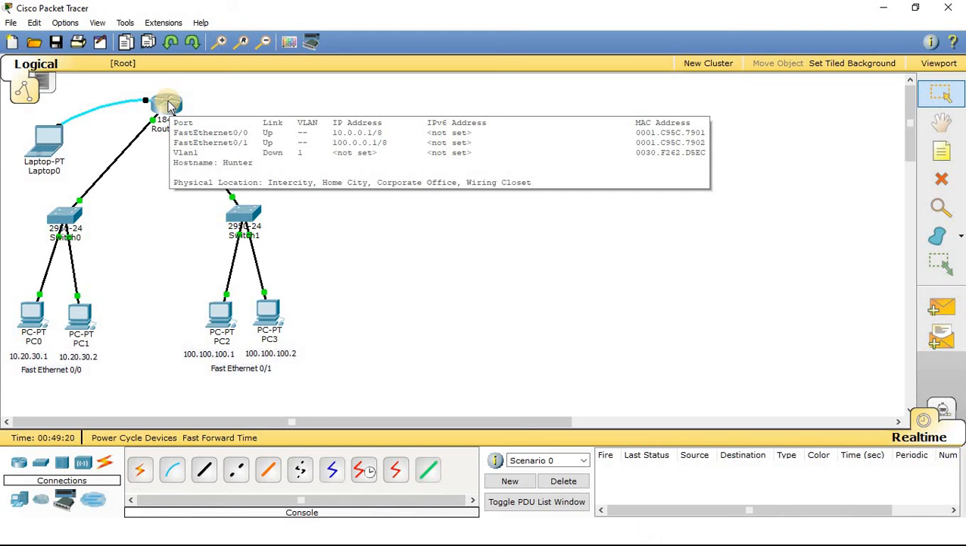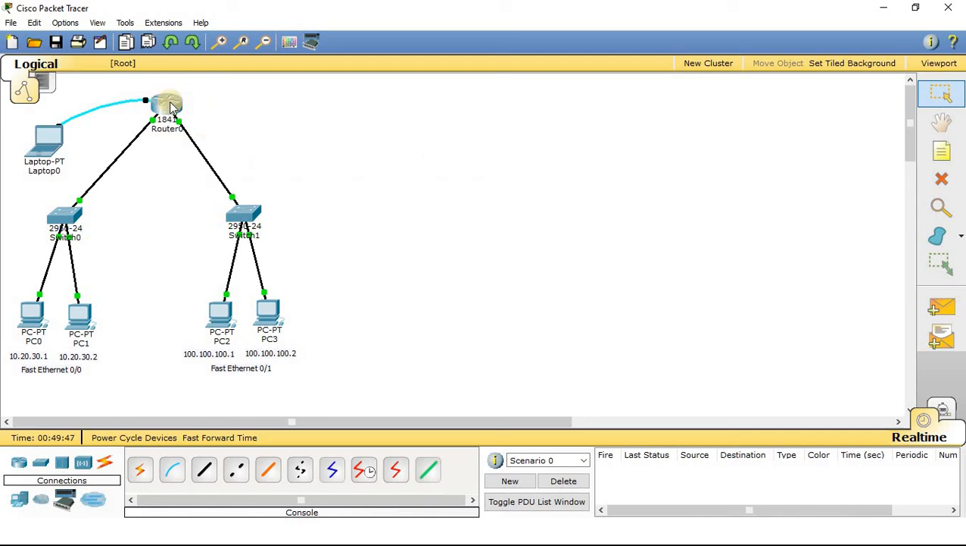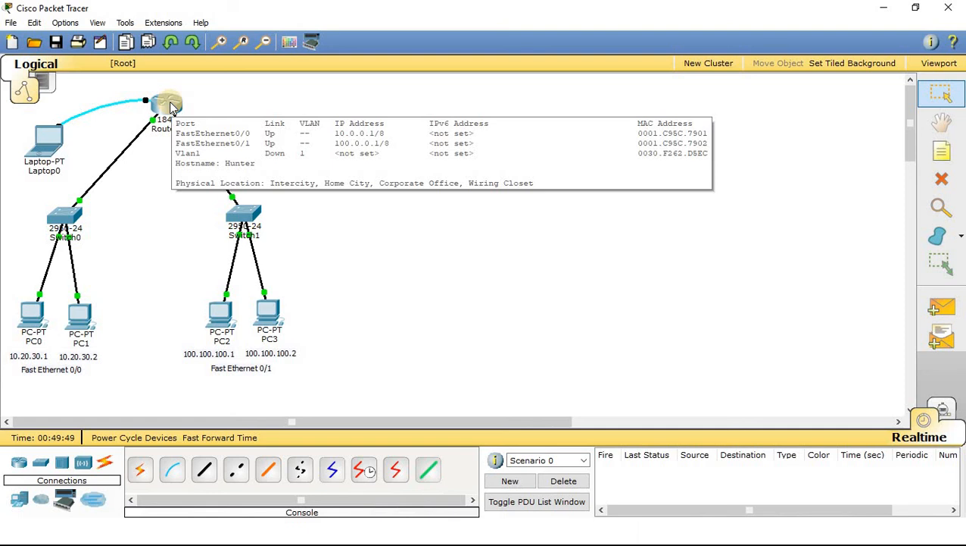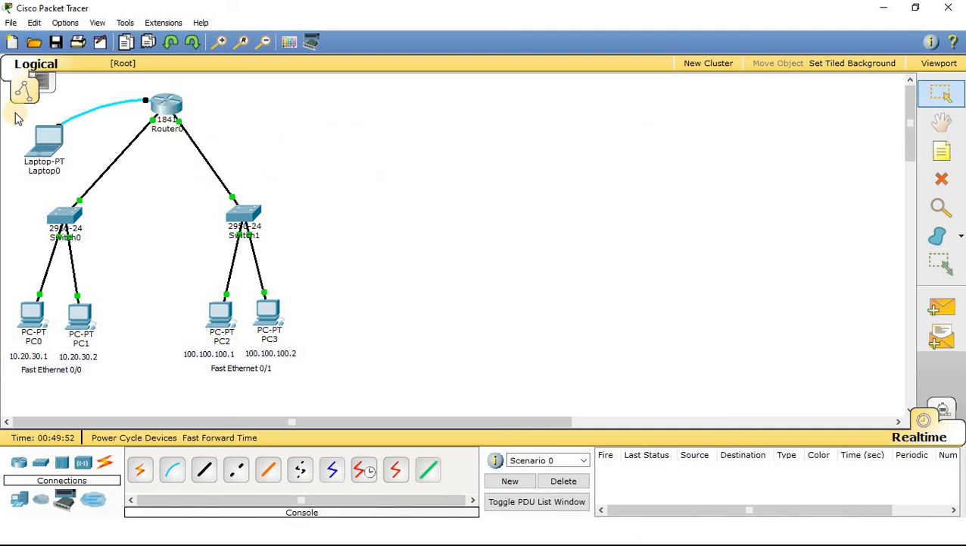We can watch out over here that the fast Ethernet 00 has been assigned the IP address 10.0.0.1, that is a class A network holding the 8-bit space, and the fast Ethernet 01 is assigned the IP address 100.0.0.1, that is also an 8-bit network. So the link is up. Now both the ports are assigned with IP addresses.